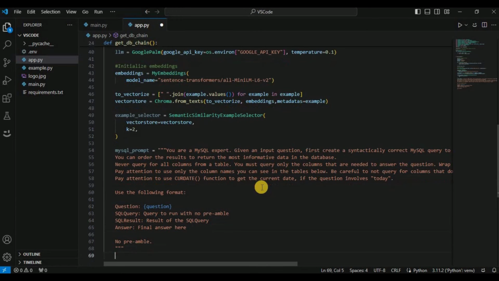Then I am providing it the following format, where the first part is the question, in which we are going to pass the question which the user will enter from the user interface. Then we have the SQL query, which will be the query to be run on the database generated by Google Palm. Then we have the SQL result, which is the result of the SQL query, and the answer will contain the final answer which will be displayed to the user.